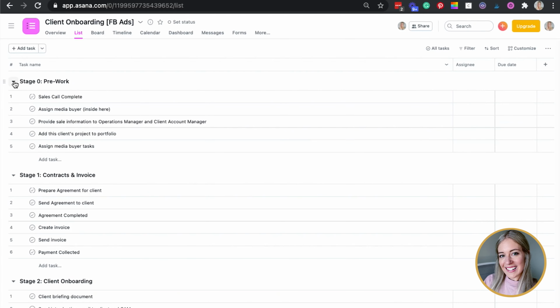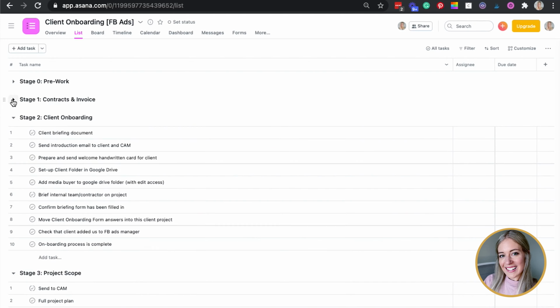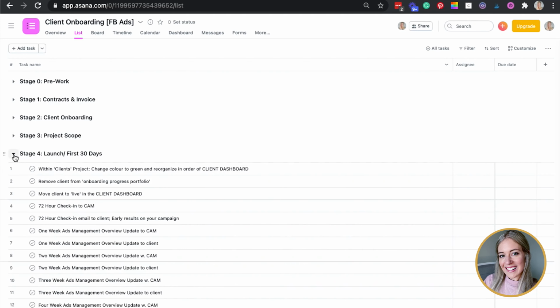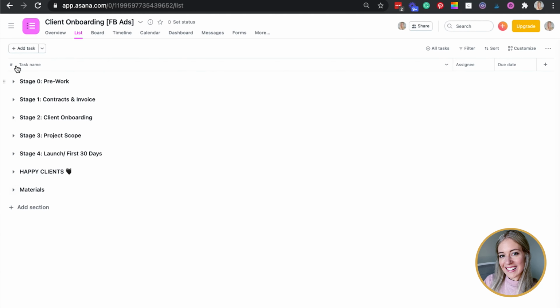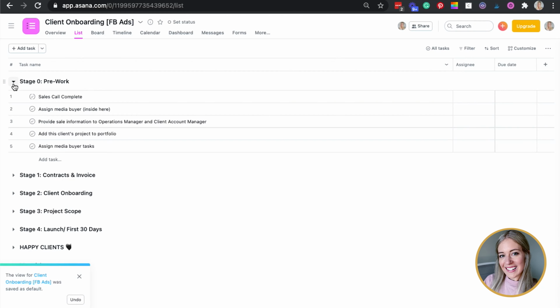So we have different stages, and in Asana, you can actually toggle these so that they drop down and they're just nice and clean. If you want it to always look like this, you can click here, save layout as default. Now let's look at each stage. So we have the pre-work. The pre-work is essentially what happens before the client has absolutely said yes to coming on board. So maybe this is where the salesperson has the sales call.